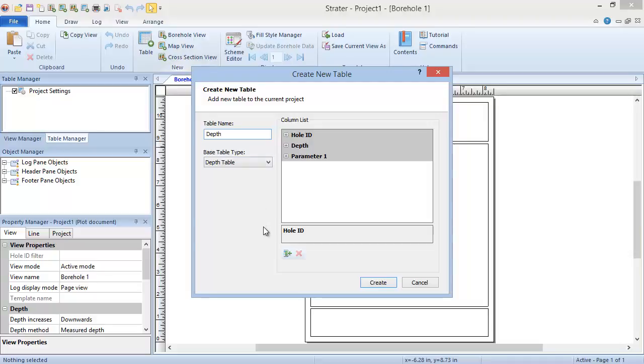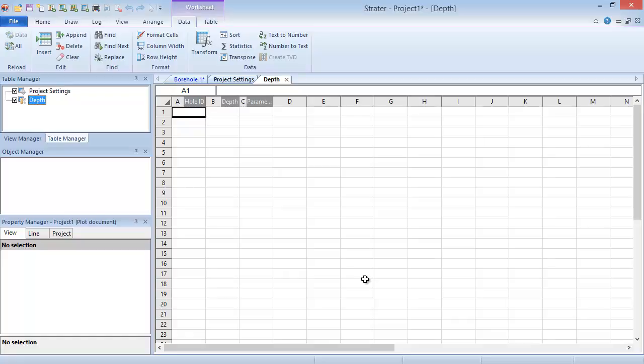When you click the Create button, an empty table is created. You can click in the cells to type values, or you can copy values from another application and paste them into the cells.